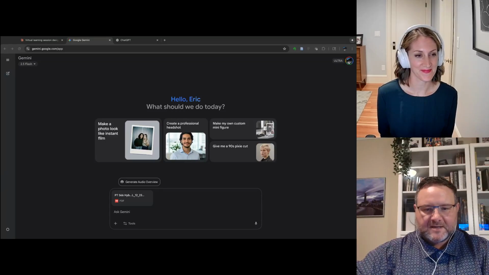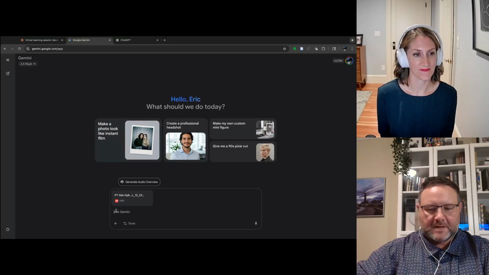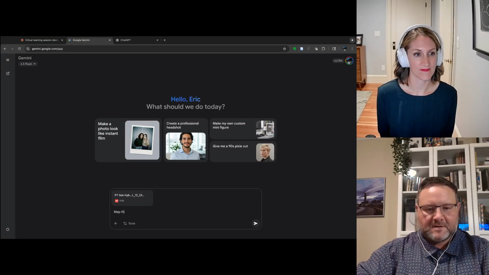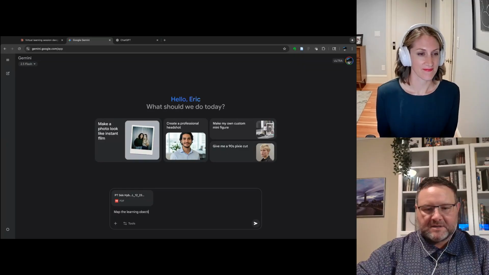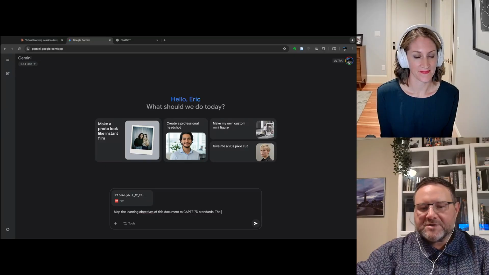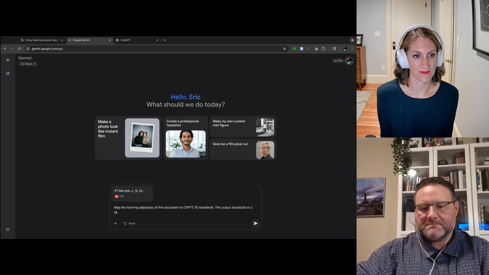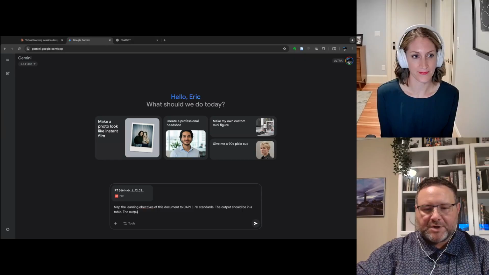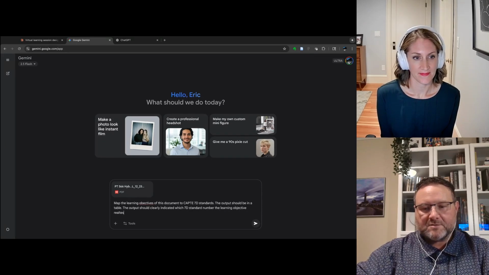What I'm going to say is that I would like to map the learning objectives of this document to CAFD 70 standards. And when you're doing these prompts, be as specific as you want to be. You can see I misspelled objectives. It's okay, it's smart enough to know that. The output should be in a table. So I want the output to be in a table format. The output should clearly indicate which standard number each learning objective relates to.